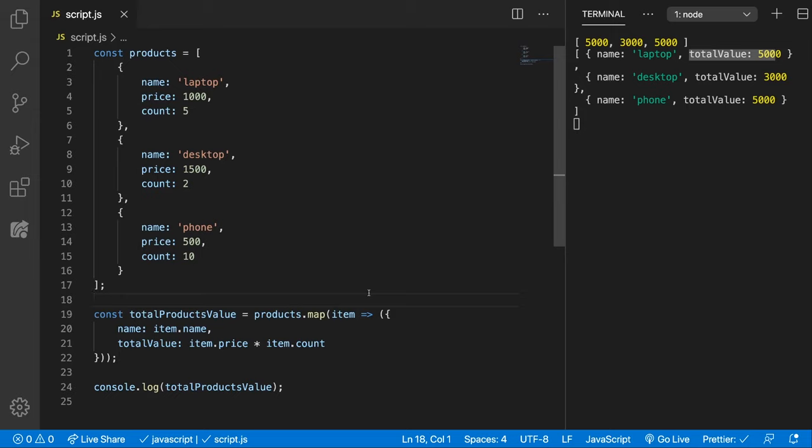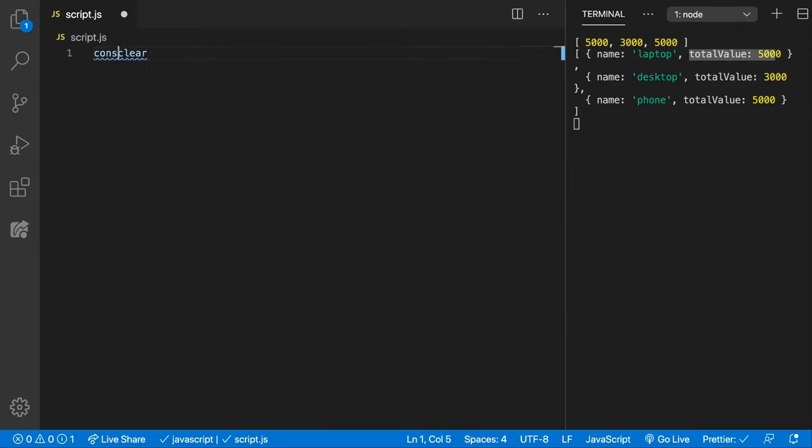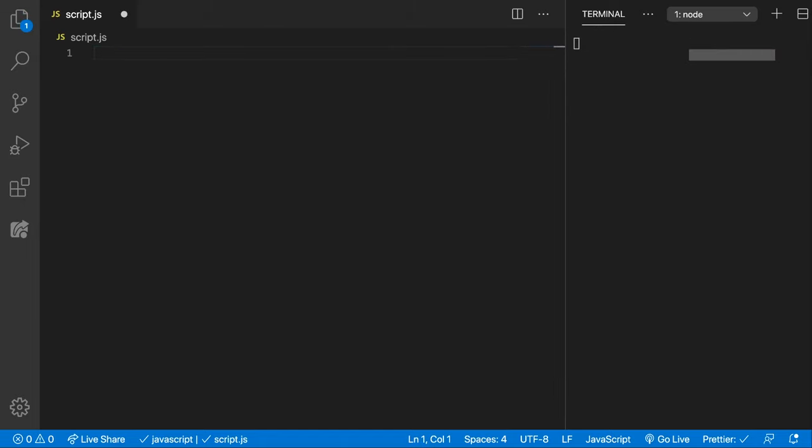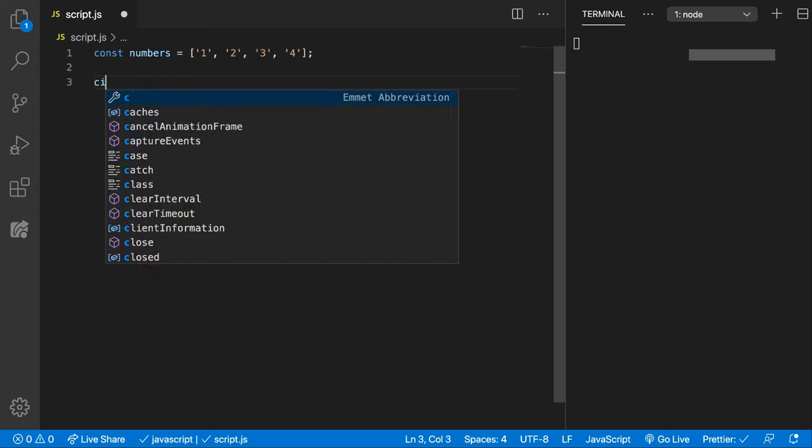Here's another interesting example of using the map function. Let me remove this and clear everything. Console.clear. Okay, we can convert an array of string numbers to an array of numbers. Let's see, numbers here. Instead of having numbers like 1, 2, 3, 4, we're going to have strings "1", "2", "3", and "4". This is something we might get from a function, for example, and we need to convert the array of strings into an array of numbers. And you can do that using the map.